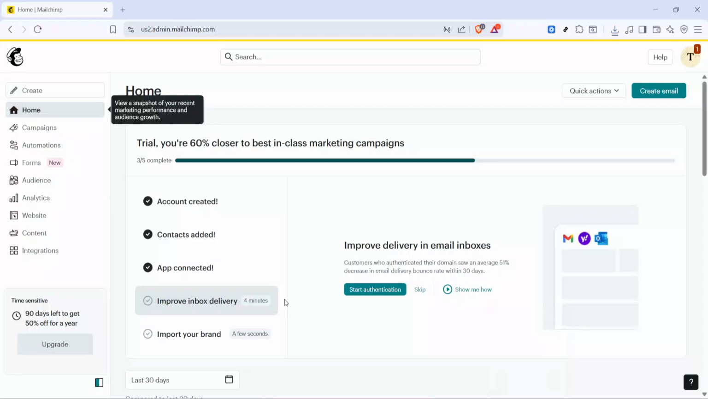In today's video, I'm going to teach you how to tag and organize contacts in Mailchimp. By the end, you'll know exactly how to create a tag and apply it to the right contacts so you can segment your audience with confidence and save time when you build campaigns.